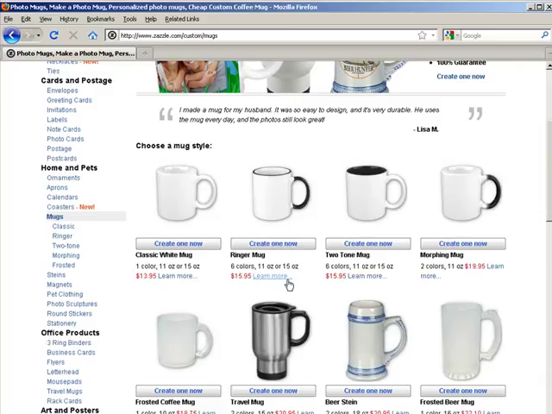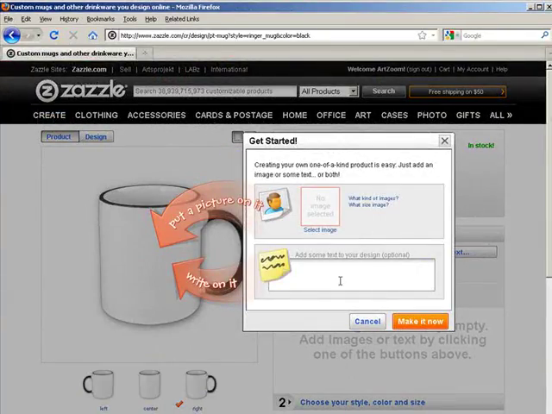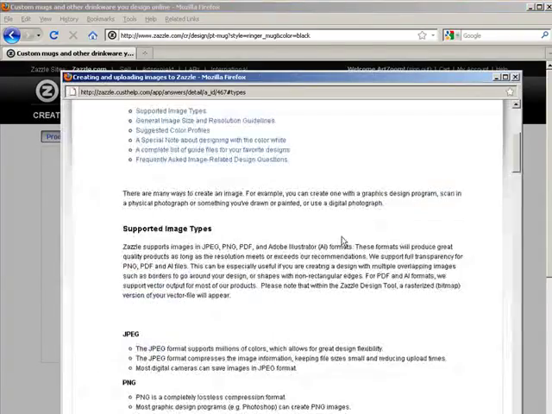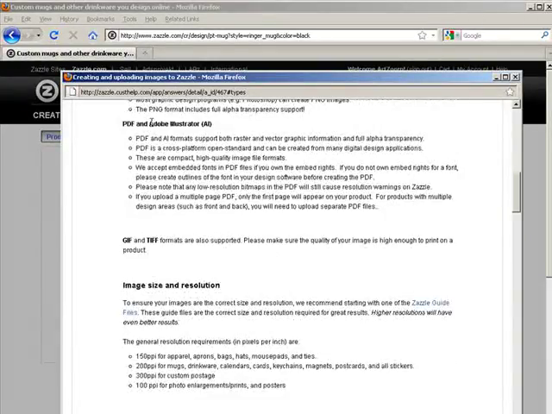So this is $15.95 here. So at $15.95 and our royalty of 15% means that we will make $2.40 per sale. Okay, so let's click create one now. Okay, so now we put a picture on it and write on it. So you'll see here what kind of images and what size of images. So make sure you read that. So down here, supported image types: JPEG, PNG, PDF and Adobe Illustrator, GIF and TIFF formats.